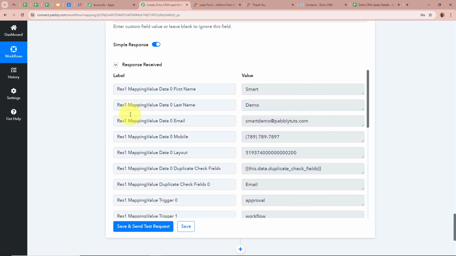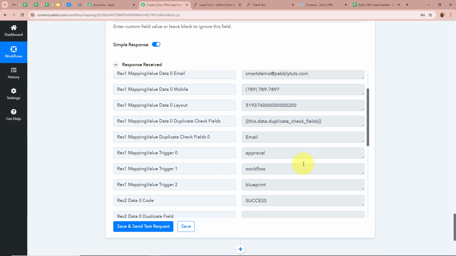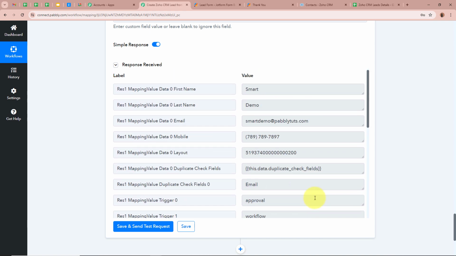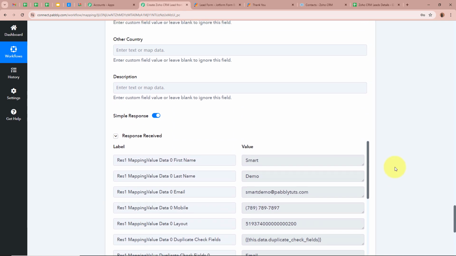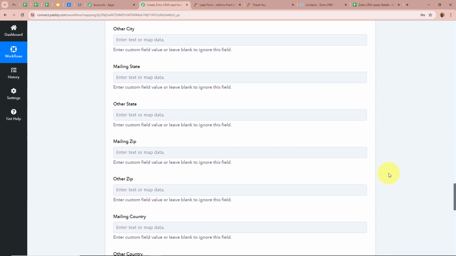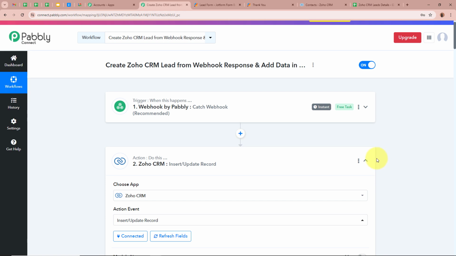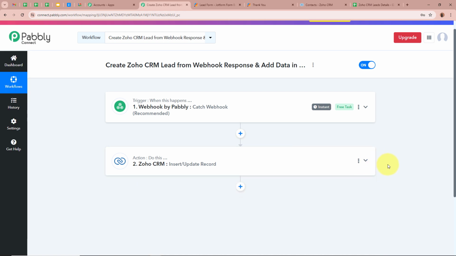As you can see, a response is received, and the response that we have received is a positive response right over here. It says the record is added, and the lead that I've generated was not an existing contact in my Zoho CRM account. So now I'm going to open my Zoho CRM account and check whether a contact with the name of Smart Demo is created in my Zoho CRM account or not.